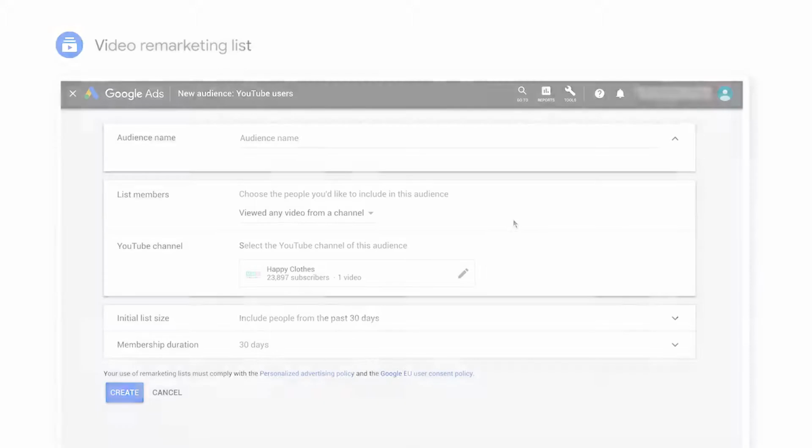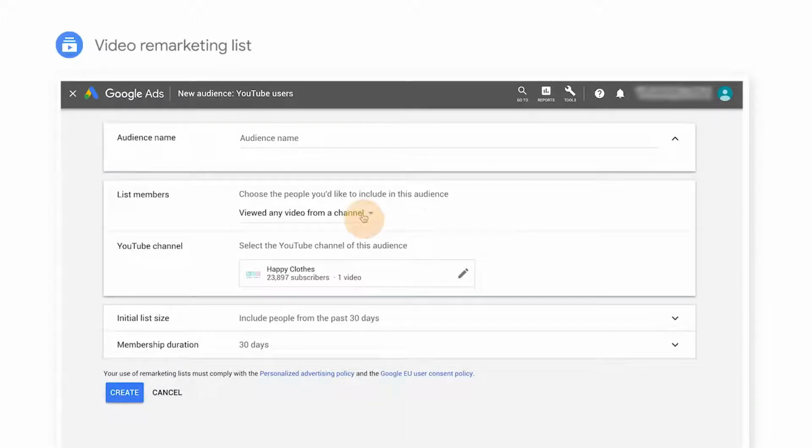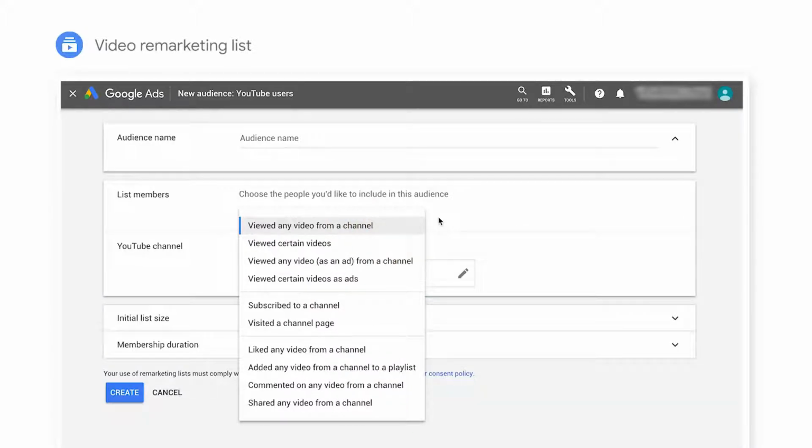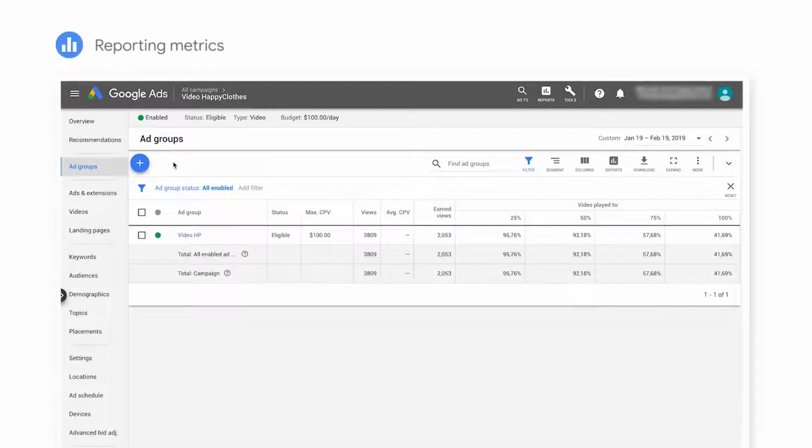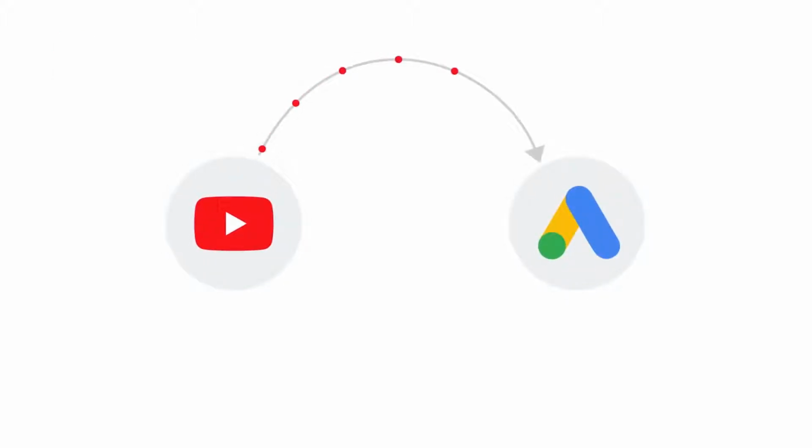Video remarketing lists, where you can advertise to customers who have viewed any video from your channel, viewed a specific video, or even subscribed to your channel. And additional reporting metrics like video view statistics and earned views. You can link from a YouTube channel or from the Google Ads interface. Today we'll link the accounts from your Google Ads account.